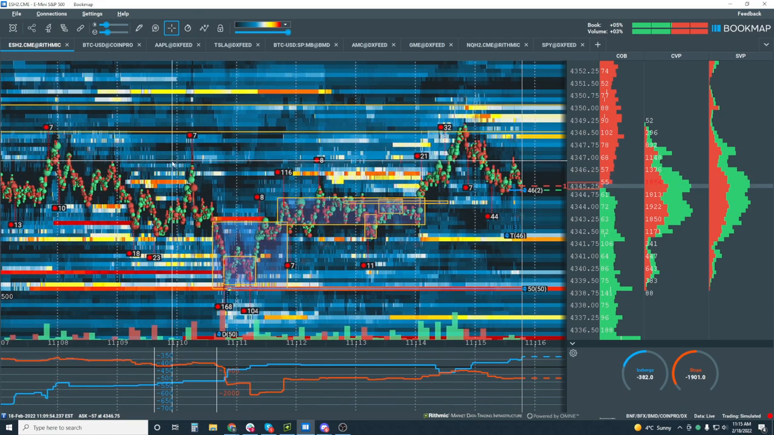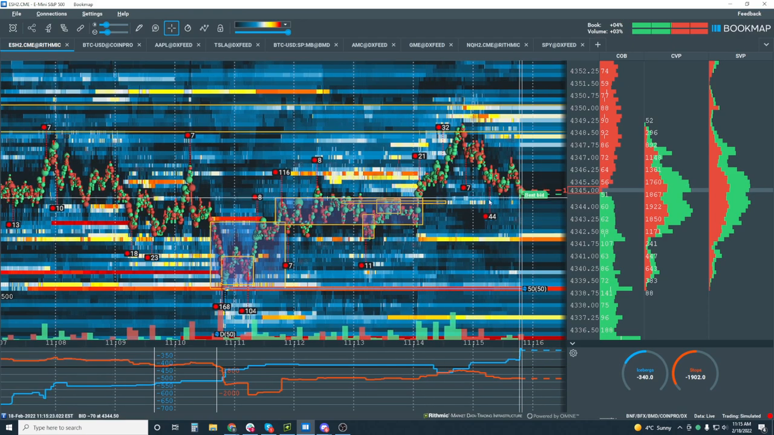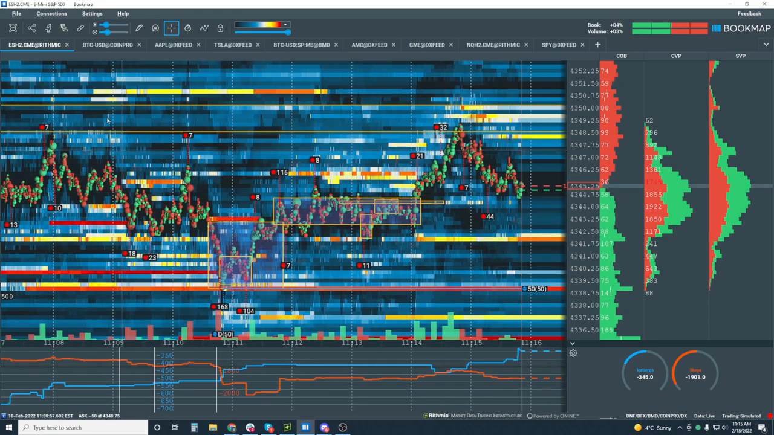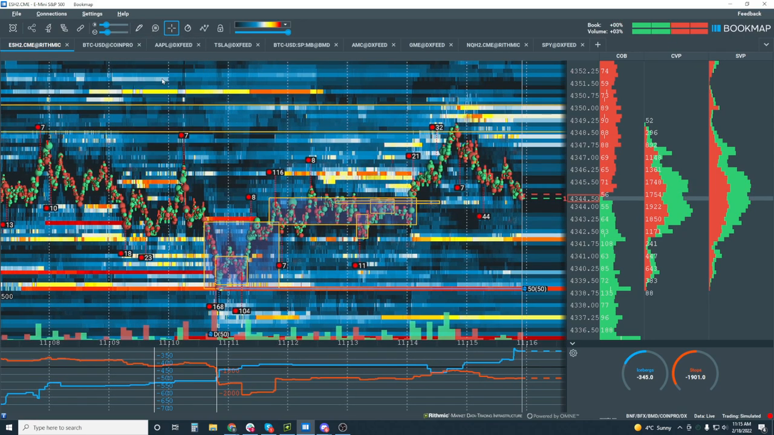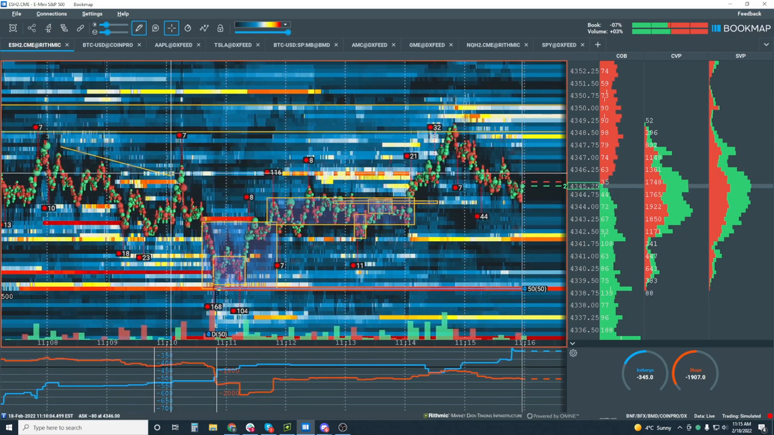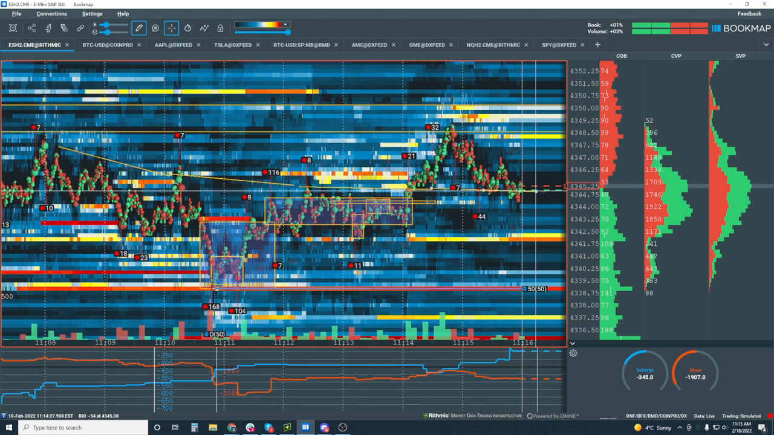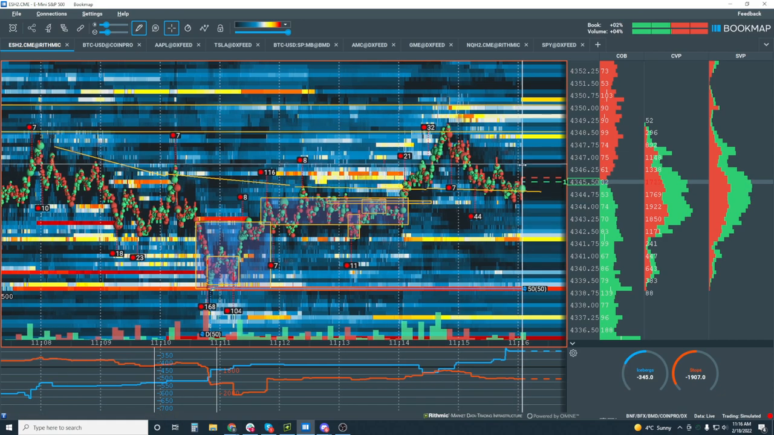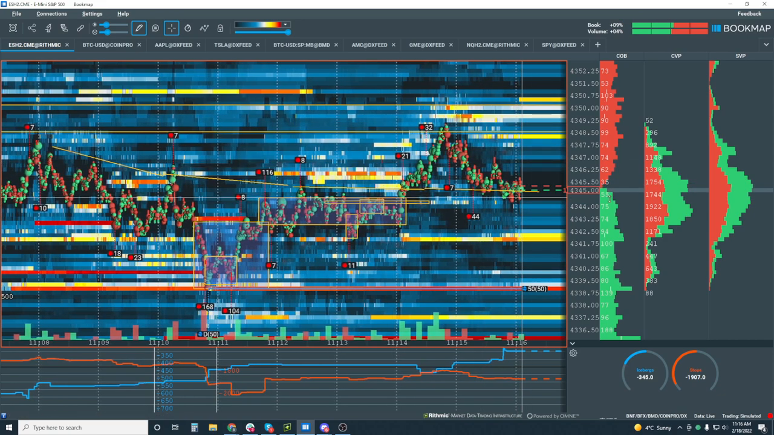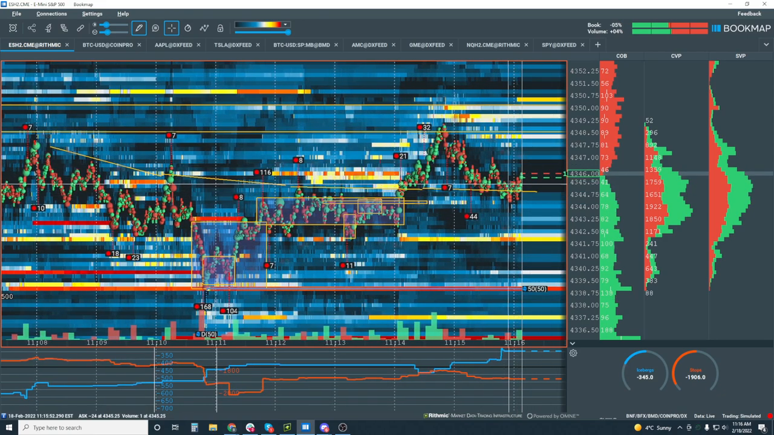Okay, same idea with the VWAP trade. If that VWAP was in here somewhere, let's suppose it was like in here, break through it, back, retest it. But in this case, we're looking at a high volume node.